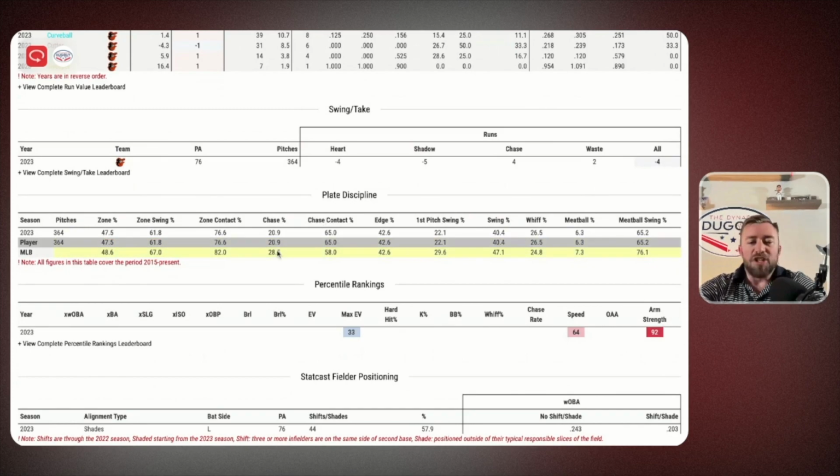The league average chase rate, I think chase rate's really important. Some hitters can make a high chase rate work, others not so much. But the league average chase rate is 28%. Cowser is obviously well below that number. And then contact rate, which is just the opposite of whiff rate. The MLB average contact rate was right around 75% because the whiff rate was right around 25%. So those are the things that I look at to judge a player.